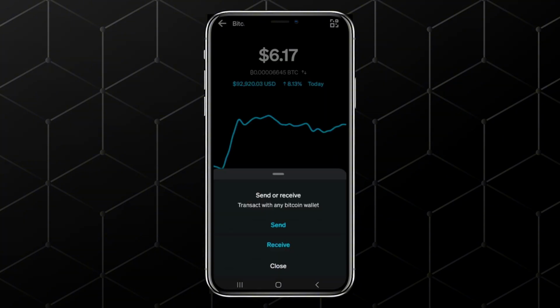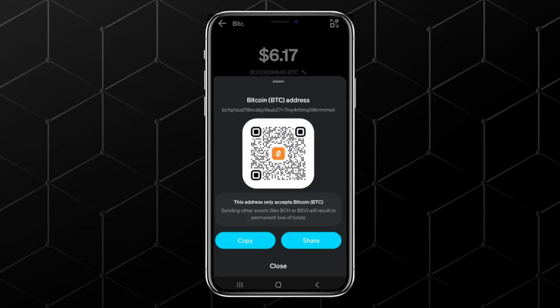Now, once you select Bitcoin, tap on the option that says Deposit or Receive. You'll see a screen with a QR code and a long string of letters and numbers. That's your unique Bitcoin wallet address for Cash App. Tap the copy button to save that address. This is what we'll paste into Trust Wallet to send the funds.